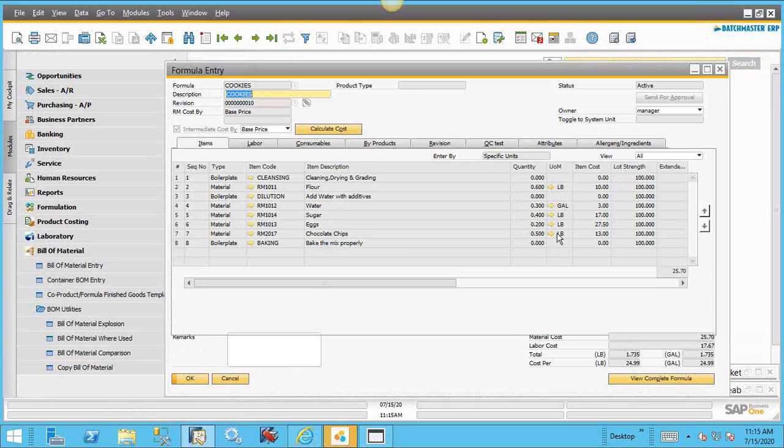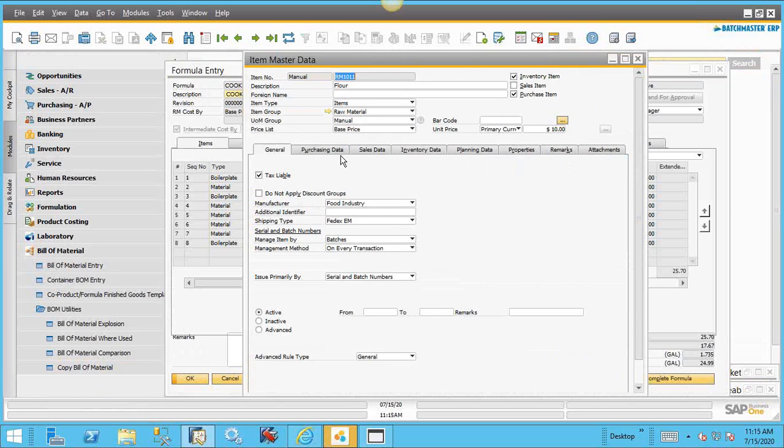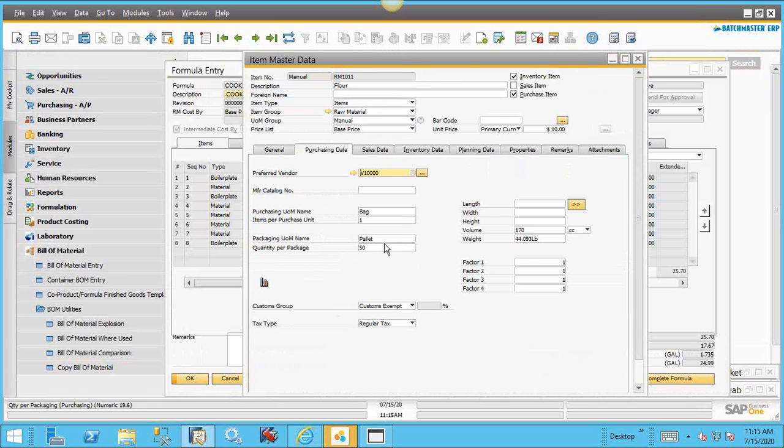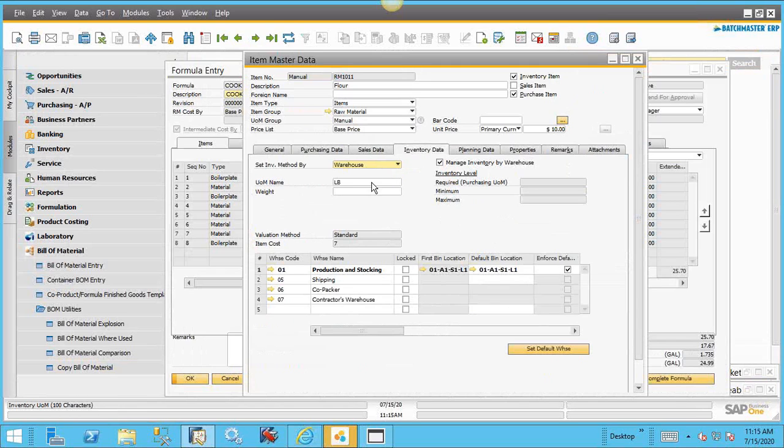In fact, that's one of the things that you'll want to look for in a process manufacturing solution, is the ability to really have all kinds of different units of measure. If I drill into our flour here, we'll see that when we purchased a flour, we actually purchase it in pallets, and there are 50 bags on each pallet. Each bag then is what we're going to pay for, and that then translates into how many pounds of flour that we have within inventory.